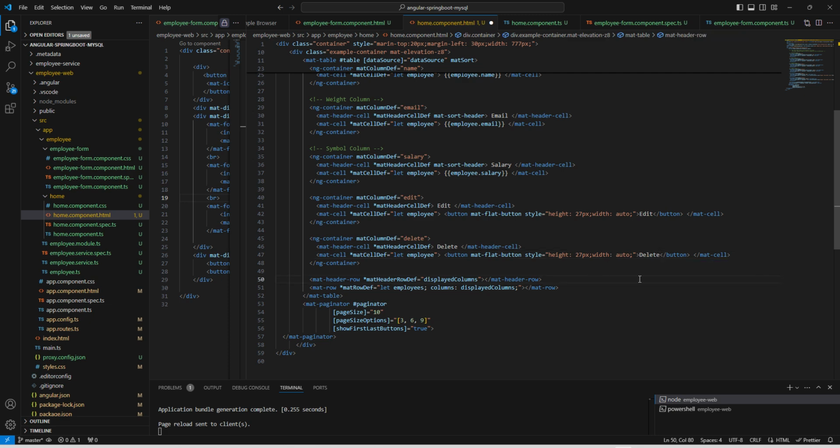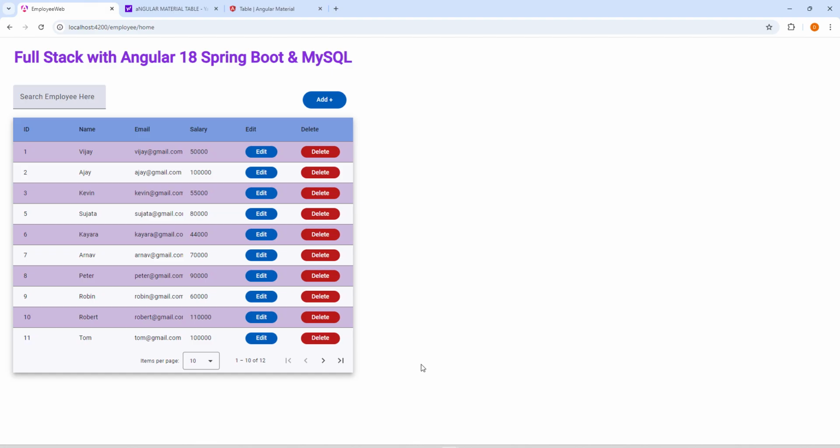And here you can add color, because this is delete, we need to show some red button for this, and we can save it. Let us check how it looks. Now we can see it is showing as expected.